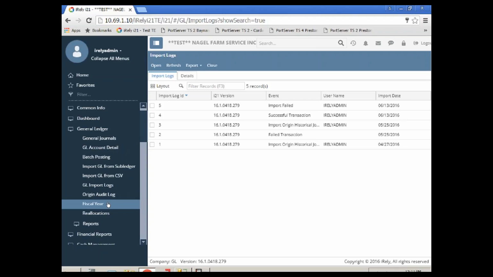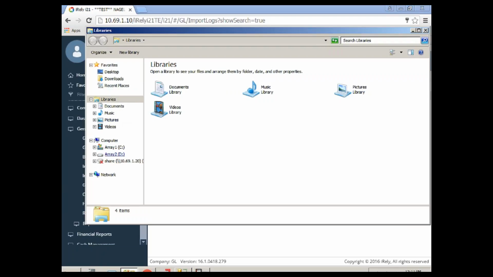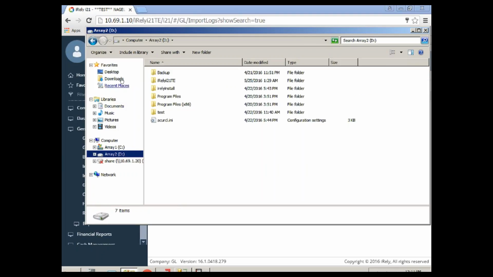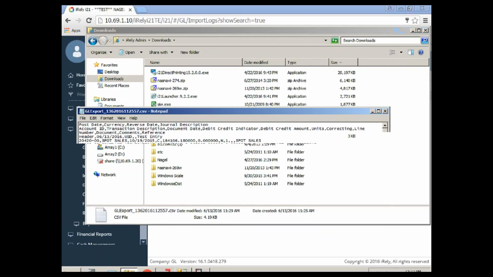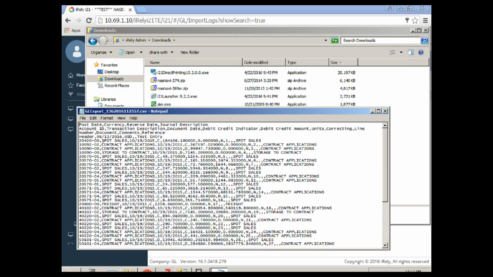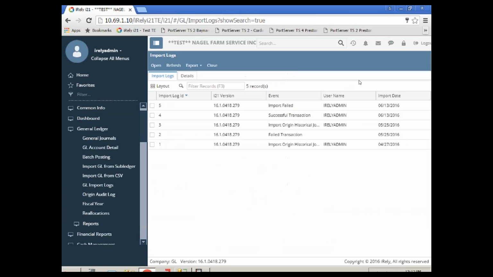Okay, so let's see what's next. We went over the import GL from CSV earlier. That's just bringing it in from the outside of the system. And what does CSV stand for? It's comma separated values. These files you can open in Excel, but you can see that it's like every cell is at a comma. So that's what the CSV is. It's a file type. Thank you. Yeah, no worries.